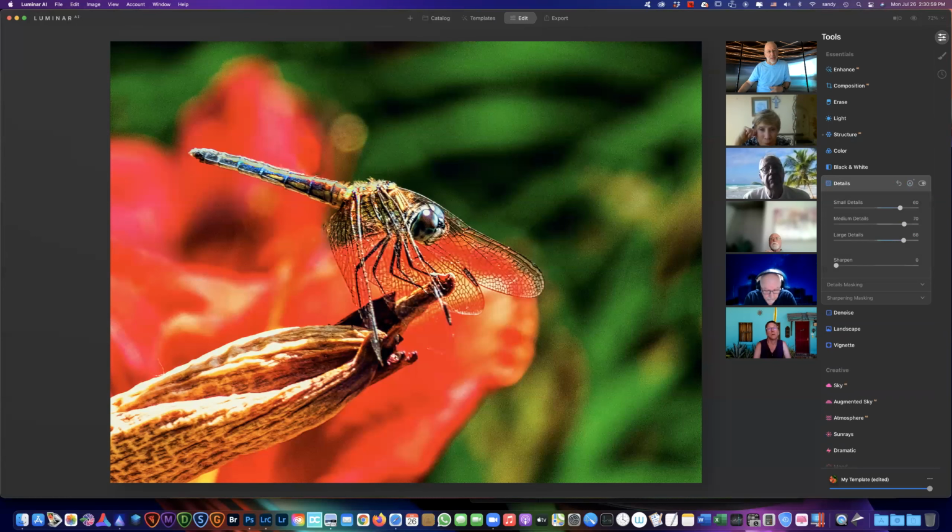It's not changing up that background like it would if you didn't mask. So that's great. That's how that works. Okay, so get rid of that.